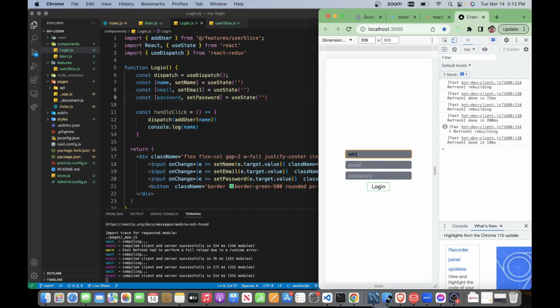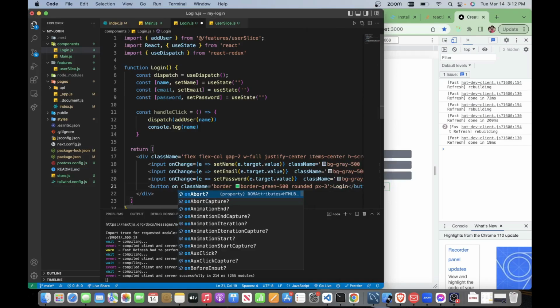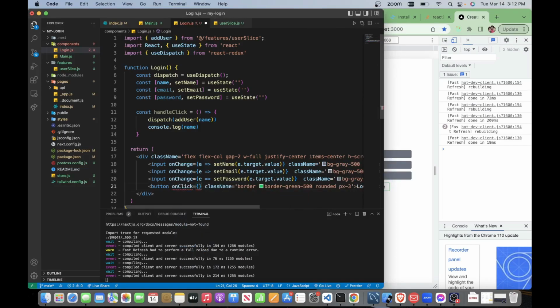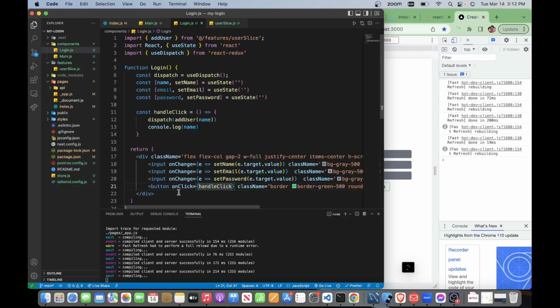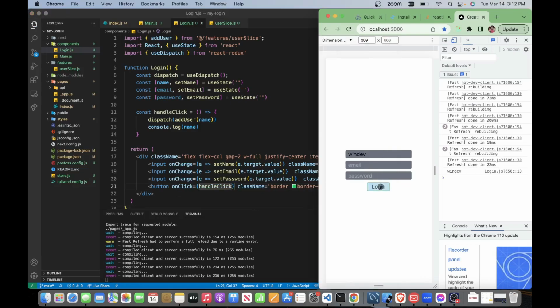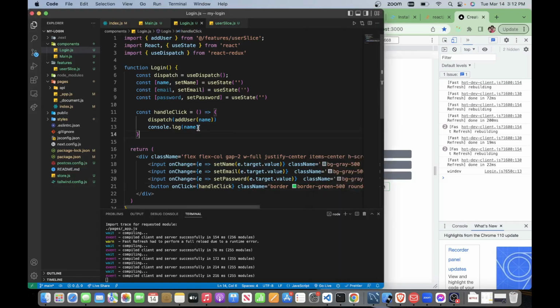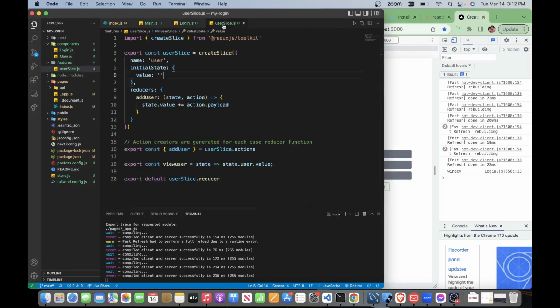Let's make it right. Win def first. Click. Oh yeah, duh. On click, and we're gonna call that function handle click. There we go. We got that right. It sends it to this state. But let's see if we got it in our user slice.